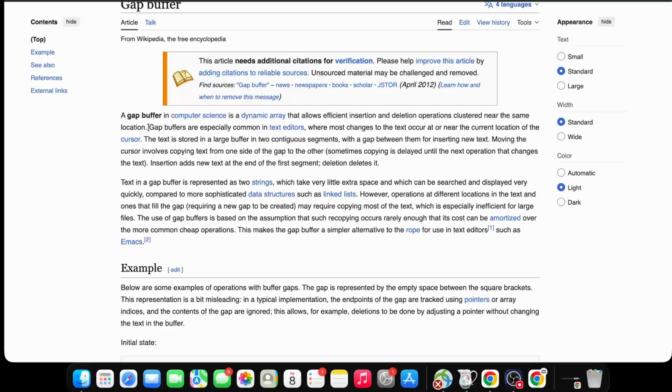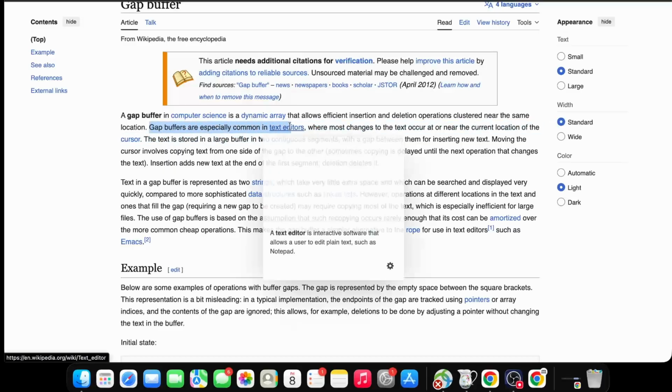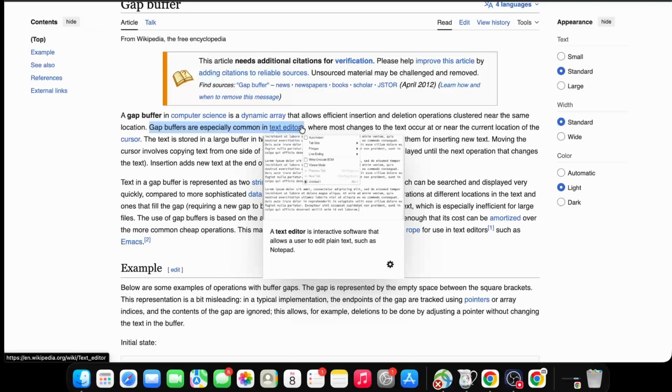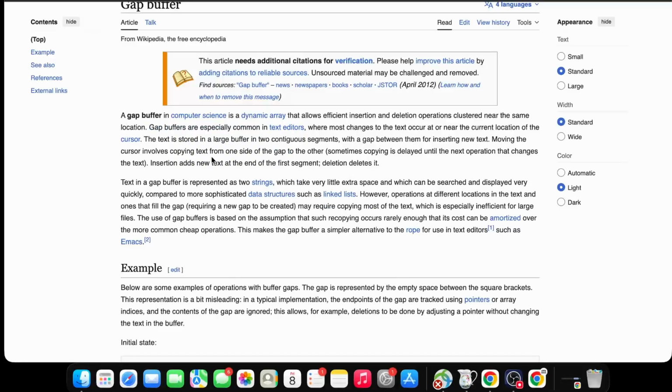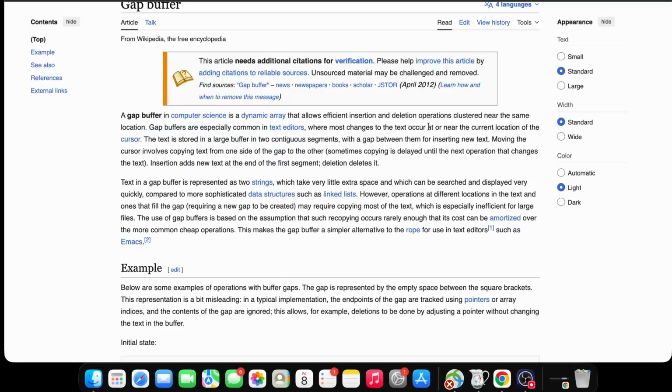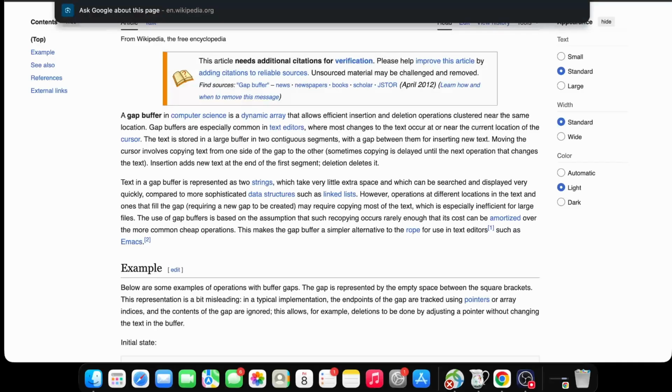And you see that, right? Gap buffers are especially common in text editors. So that's what we are trying to do, implement this gap buffer in our code. And the most challenging part in a text editor is moving the cursor. Let's say I'm just using this. Consider this as one of my text areas. This is my cursor.